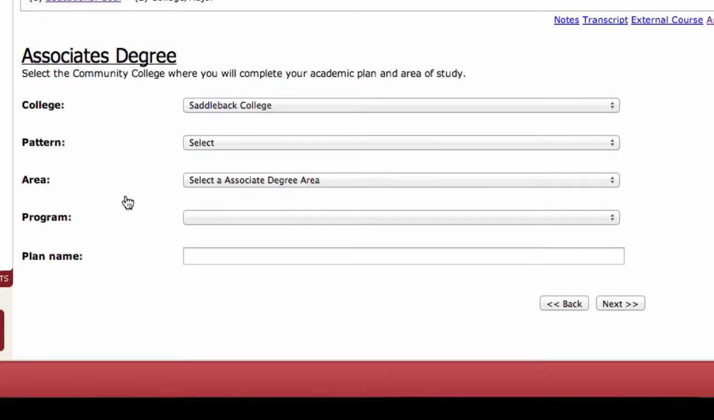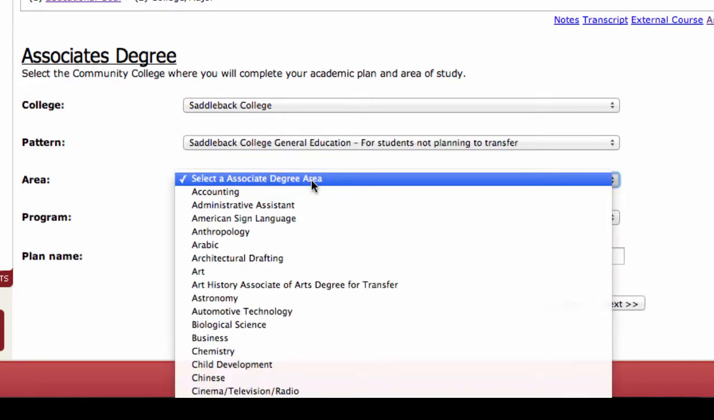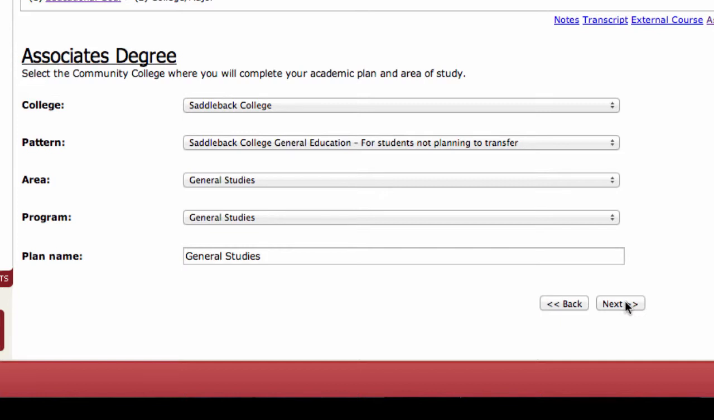The next step requires you to choose which Associate Degree or Certificate you'd like to pursue. Select the Saddleback College General Education pattern for students not planning to transfer. If you're completing a certificate, you'll not see that drop-down menu. Now, we need to choose the major or area of study. I'm going to choose a General Studies major because this is one of the quickest routes to finishing the associate degree. If you're unsure which major is best for you based upon the coursework you've already completed, you'll need to discuss this with a counselor. For now, go ahead and select any major you would like. You can create multiple plans to determine which one is best for you.